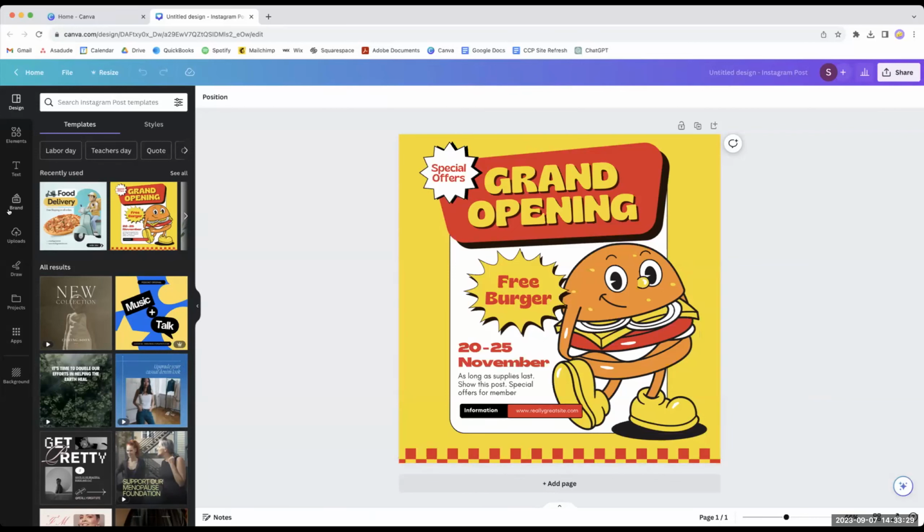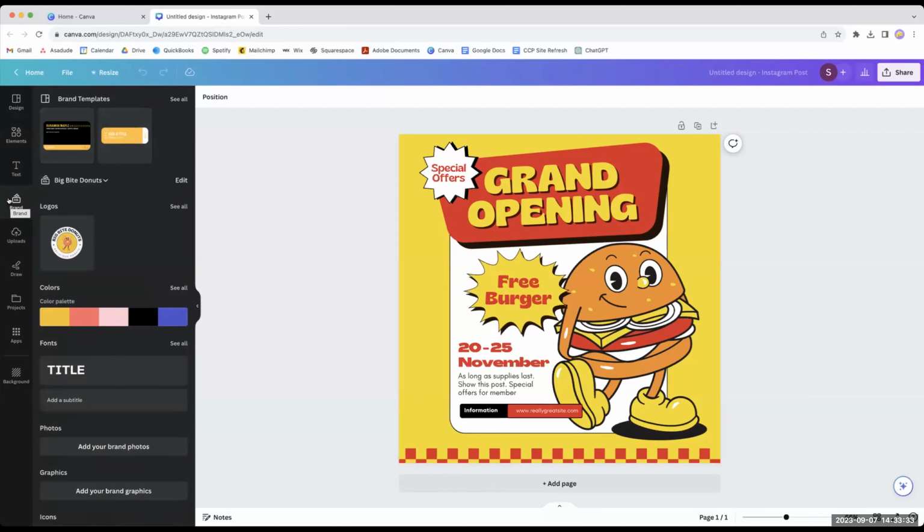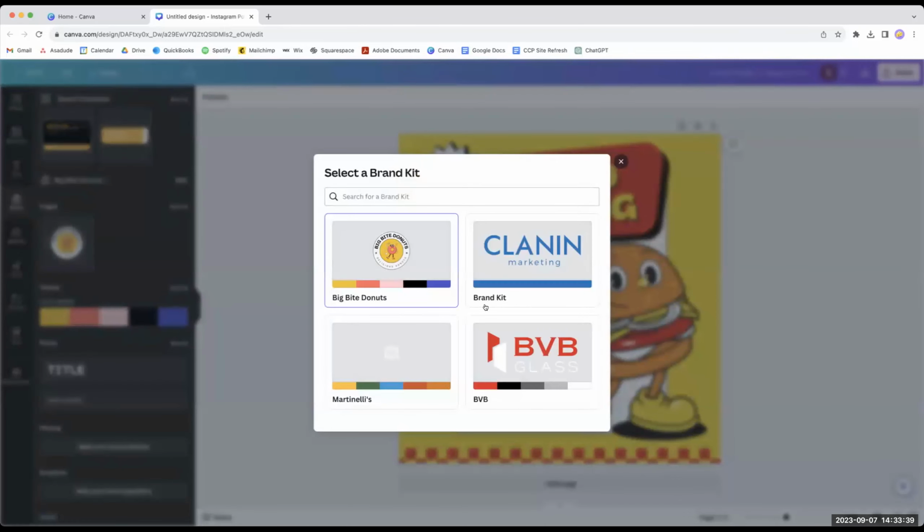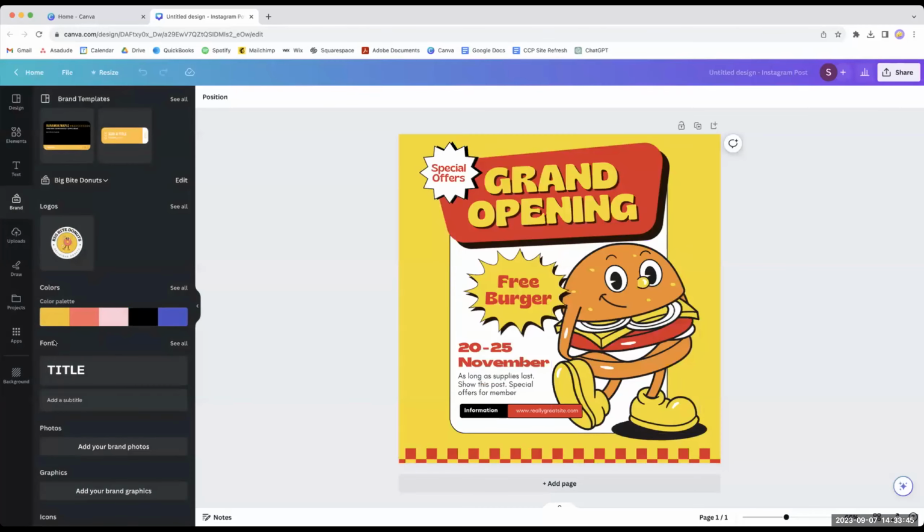So if I go over here into the brand section on the left-hand side, you can see I've got the Big Bites donut selected. If you are working with multiple brands, in this drop-down menu you can select whichever one you're working on specifically, but we'll stay with Big Bite Donuts. And then you can see here, I've got my color palette. And when I hover over it, it says shuffle. This is a way to instantly apply your brand's color palette to the design.